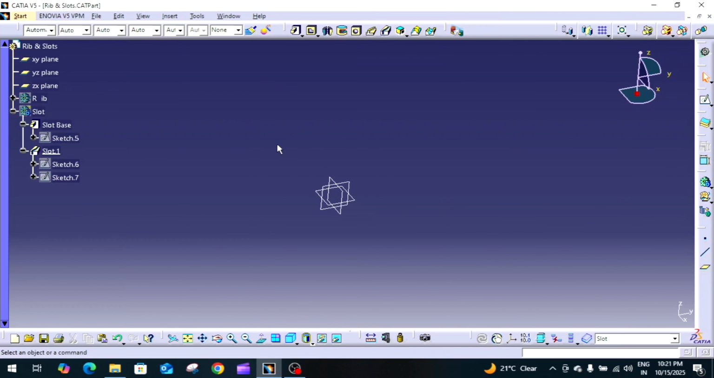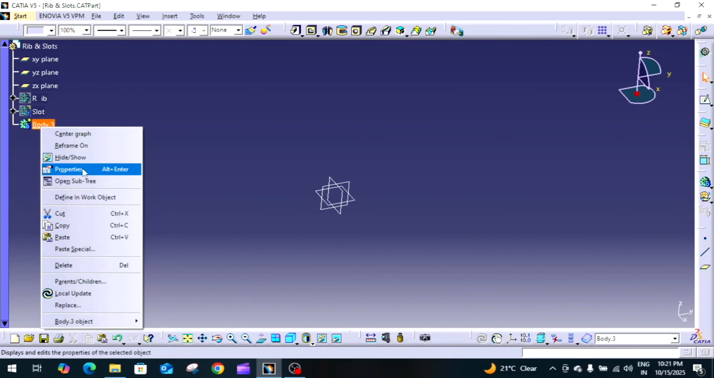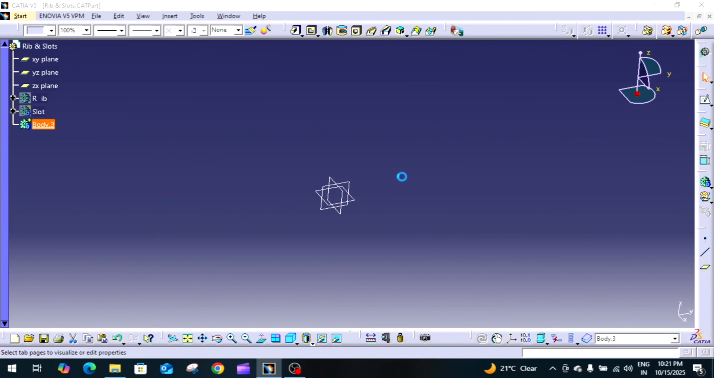So let's create thin ribs and slots. First, let's create a thin rib. For that I am inserting another body and giving it the name thin rib.